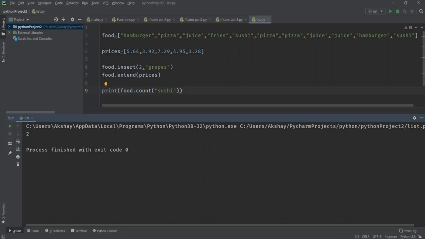Do not forget to write the exact same thing right here. So let's say, for example, I print sushi with a capital letter. As you can see, it's 0 because I don't have sushi with capital letters right here. So very important, you guys need to write down the exact same word, otherwise it's not going to work.